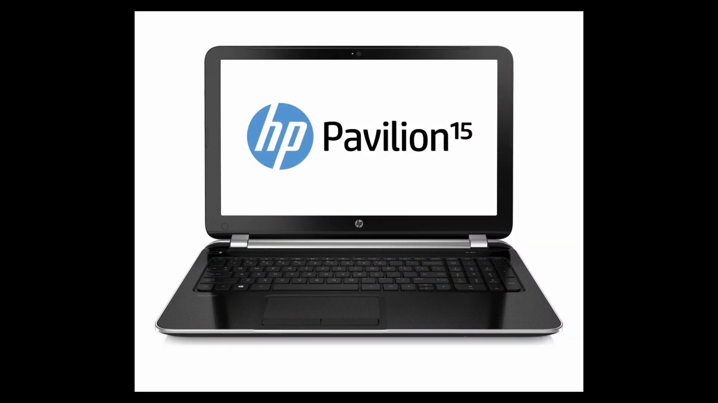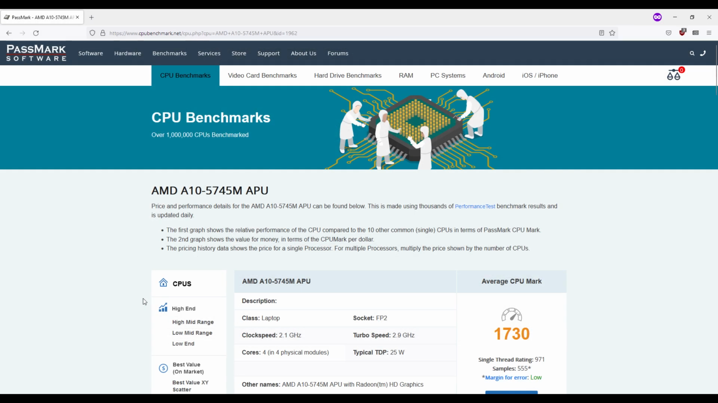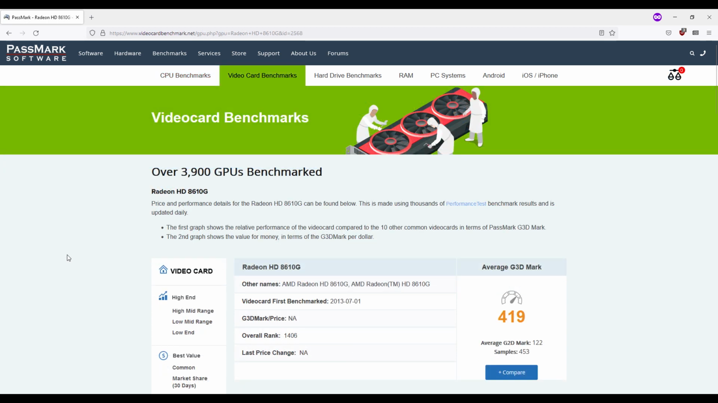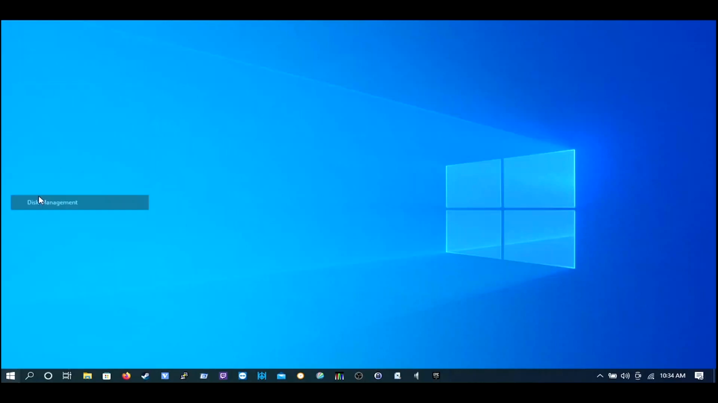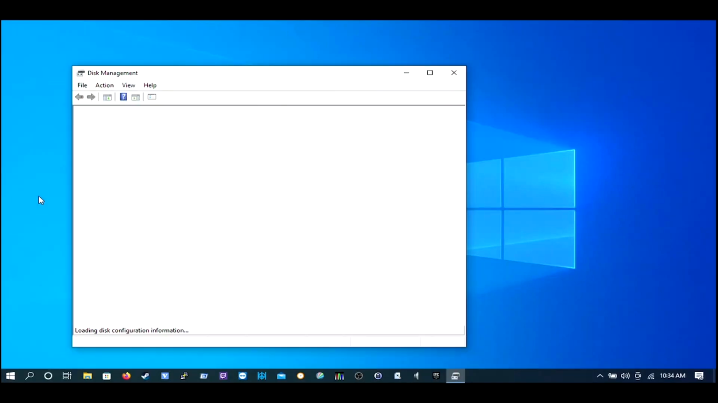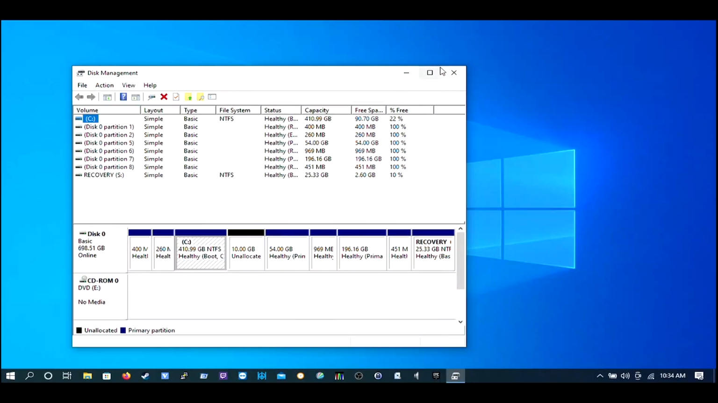I'm using a 2013 HP 15 laptop. AMD A10 5745M APU. Radeon 8610G GPU. Open up Disk Management. C is our primary partition.